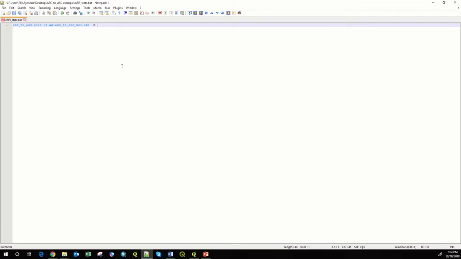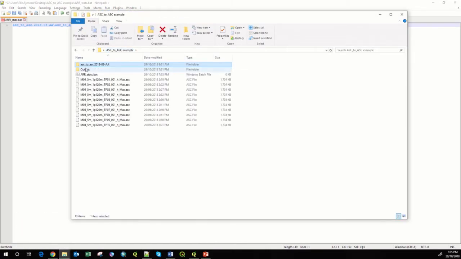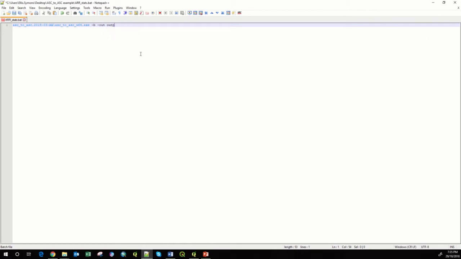The next output flag argument I'm going to pass it is -out. Now after this one, I need to specify an output file location. So after the utility sees this one, it'll then look for an output location, which will just be in the output folder here. So the batch file is sitting in this folder. It needs to go into the output folder and then give it an output file name. So output to get to the folder, and then the name of the output files, which I'll call ARR_stats. Now there's no need to put an extension on that.